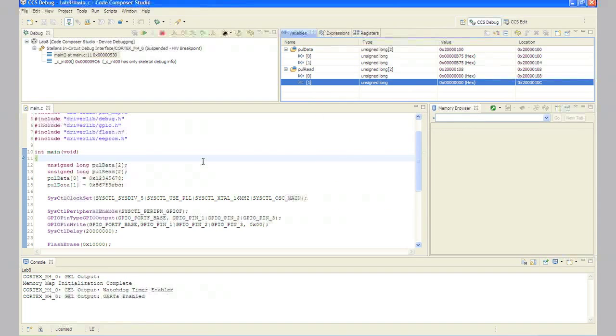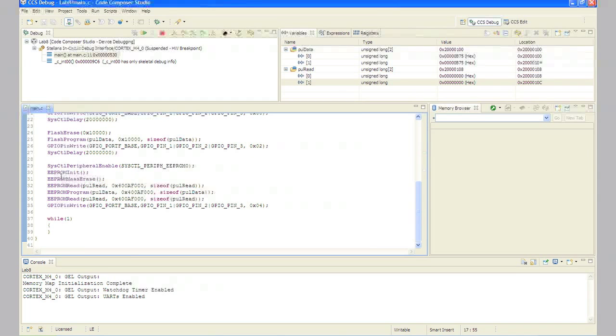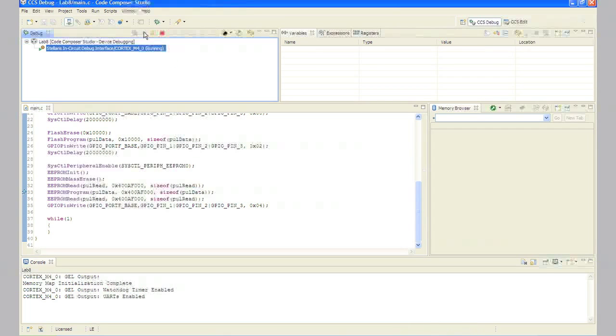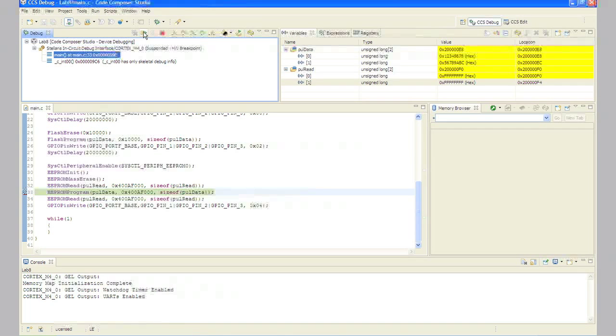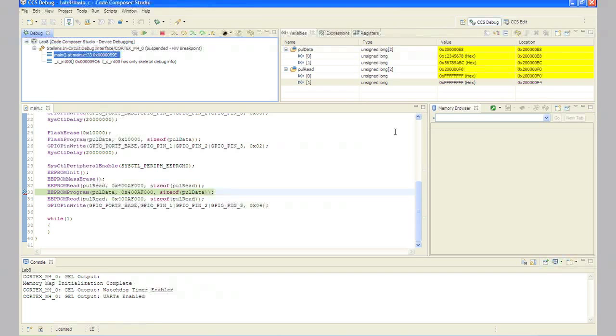In step 21, set a breakpoint on the line containing EEPROM program. We want to verify the previous contents of the EEPROM. Click the resume button to run to that breakpoint. Since we included the EEPROM mass erase in the code, the values read from memory should all be Fs, as shown below. So you can see the PUL read are all Fs down at the bottom.